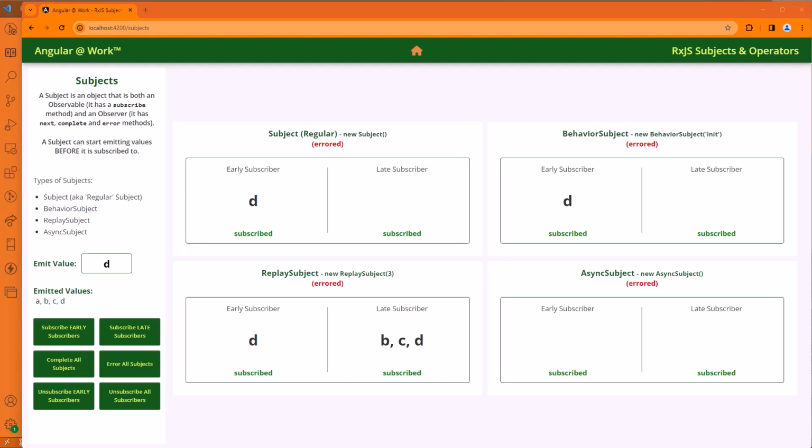So now we've seen basically all of the special characteristics of the replay subject. For its late subscribers, it will emit a specified number of previously emitted values upon the late subscription, even after it's completed or aired. There's also something else we found out about the async subject. The async subject will not emit the last value to its subscribers if it's aired. It only emits that last value once it has completed.